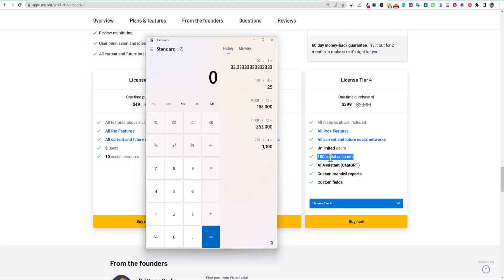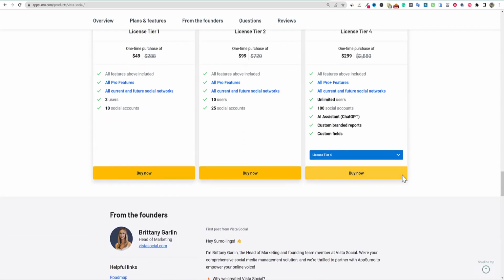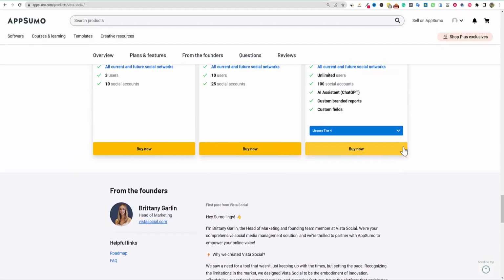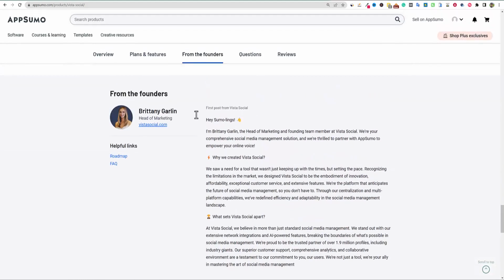So it just depends on how you slice and dice it, how many accounts per client you're going to manage, but you're going to get 100 right there for the LTD. Pretty darn cool. I definitely would probably go in at license tier 2 or license tier 3 on this particular deal.